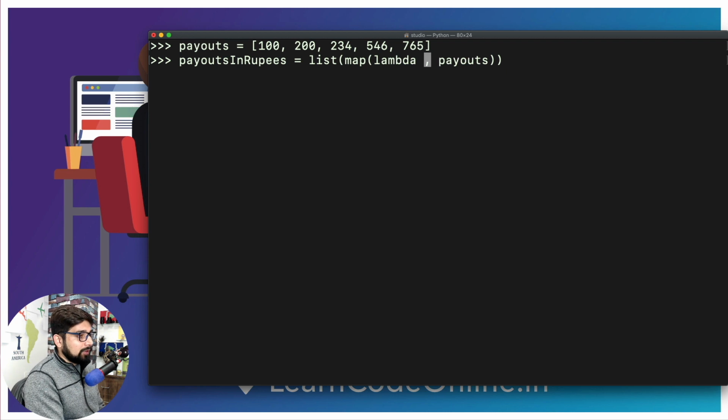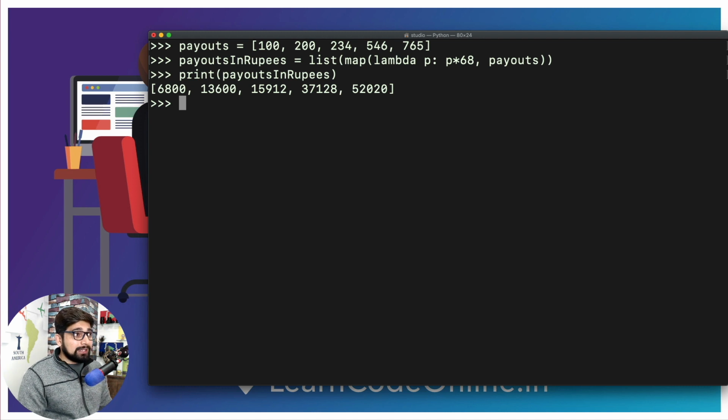So let's just say I'm going to call all these payouts as p. And whenever you are looping through every single payout, all you have to do is simply p multiplied by, let's just say 68 is a good pricing for that. So there we go. And now this has been done. So let me show you with a print statement. And we're going to have payouts in rupees. There we go. So when I run this, no big deal. This is very basic stuff that everybody does.